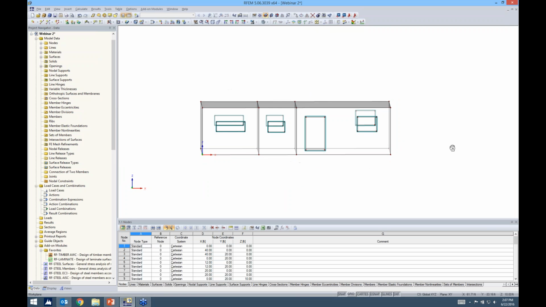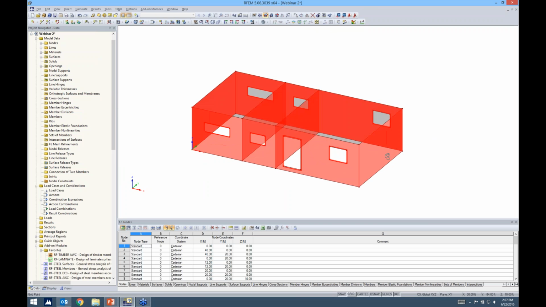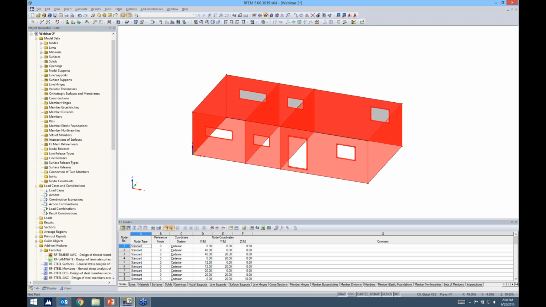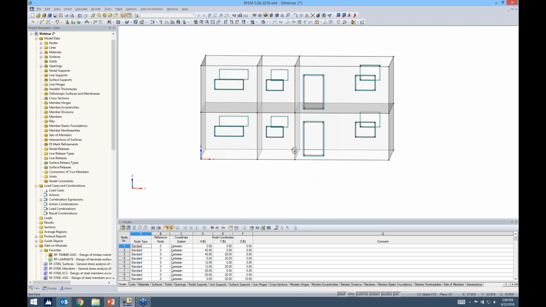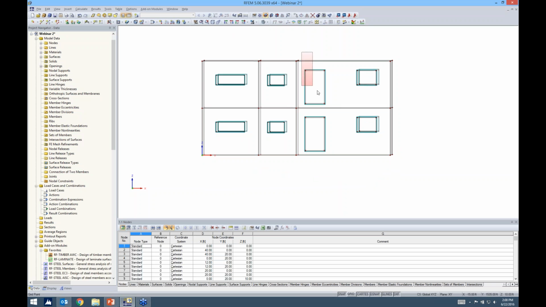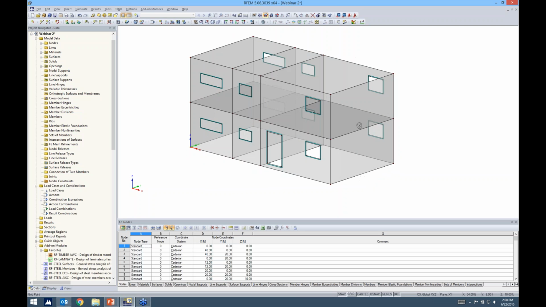Now we want to create our second floor. That's just as simple as selecting our walls, and I was careful not to select the floor panels. I hold down my control key and I just drag and drop. Dragging and dropping is a very useful feature in the program, again, to really save on some time for modeling. Maybe I don't want this opening up here at the top. I can just select it and delete it.